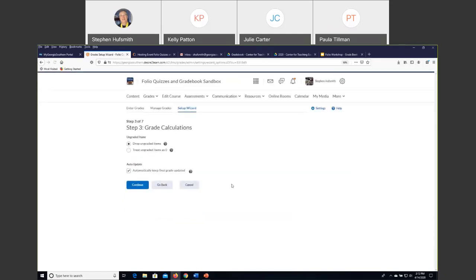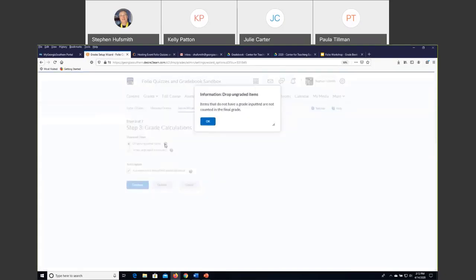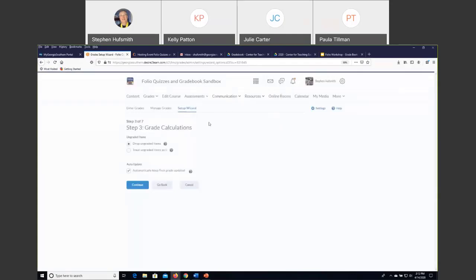Okay. Step 3 is to decide, for grade calculations, whether you want to drop an ungraded item. And again, what Folio provides is these little question marks. If you're not quite sure, you can always click them and it gives you a little bit of an explanation. But here, if you drop the grade item, any assessments that have not been inputted yet are not counted in the final grade. And so most faculty typically choose to do this.